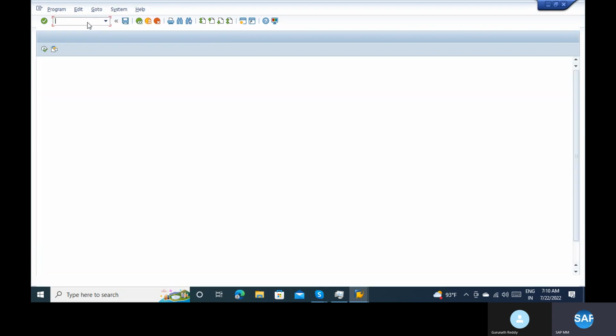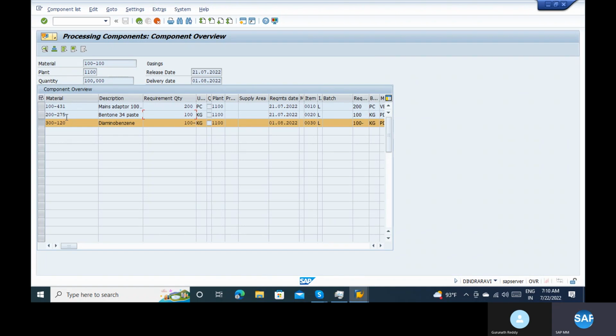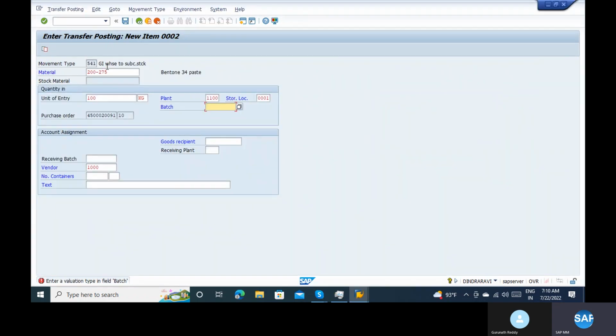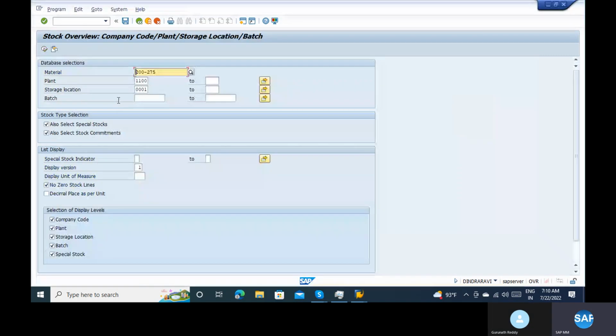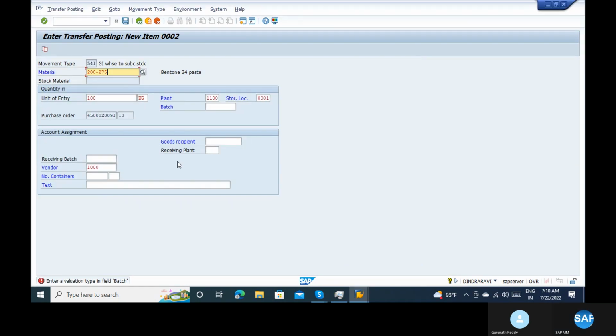So I can enter the batch number by checking where the stock is available. So let's go to MMBE. Okay, MMBE, this is the material number. This is the second material, right? So for this material, what is the batch number? So let's click on here. If you see, there are batch numbers. Okay. So under 0001 storage location, the batch number is there. Okay, you can copy and enter the batch number here.